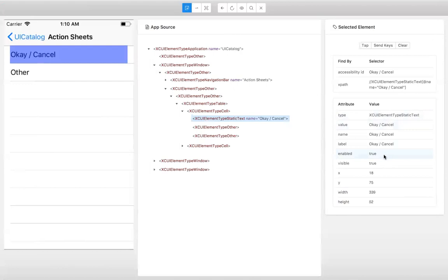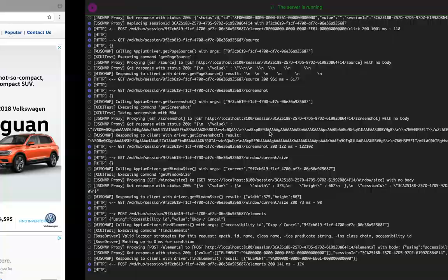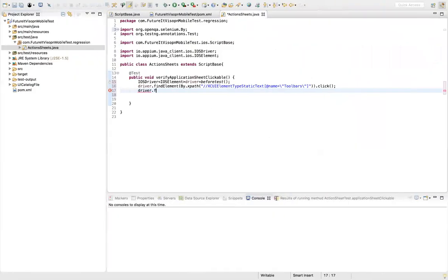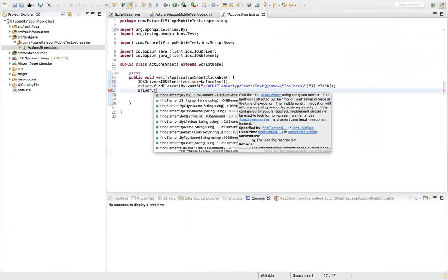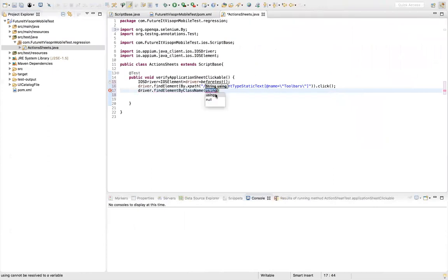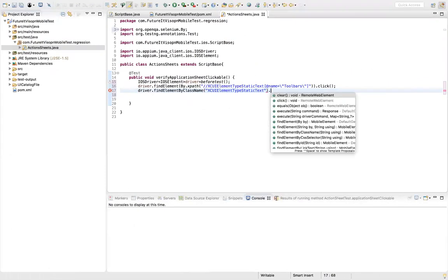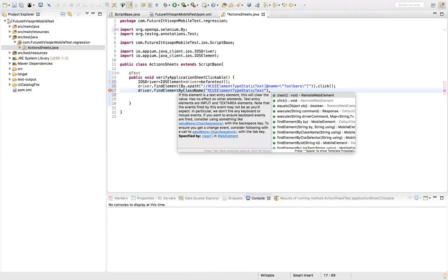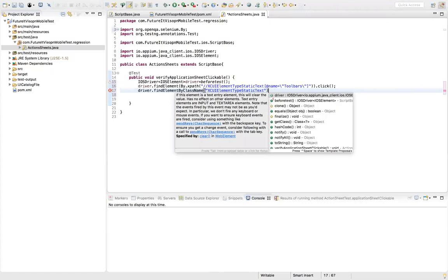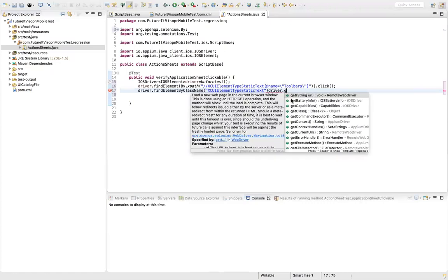So now you say, okay, click this one, and that has a type. What you're going to do is go by class name. Basically, this is the attribute, so you can use the class name. I'm going to say dot find element by class name, and the class name. Now what we want to do, guys, is make sure that this text is available. So you're going to say dot get text.